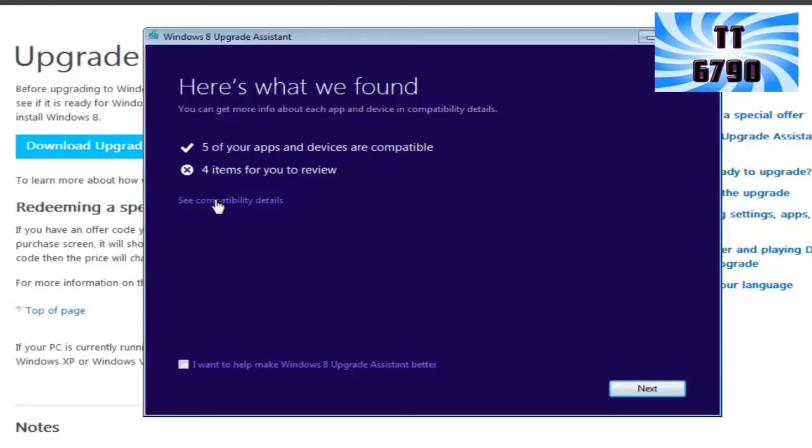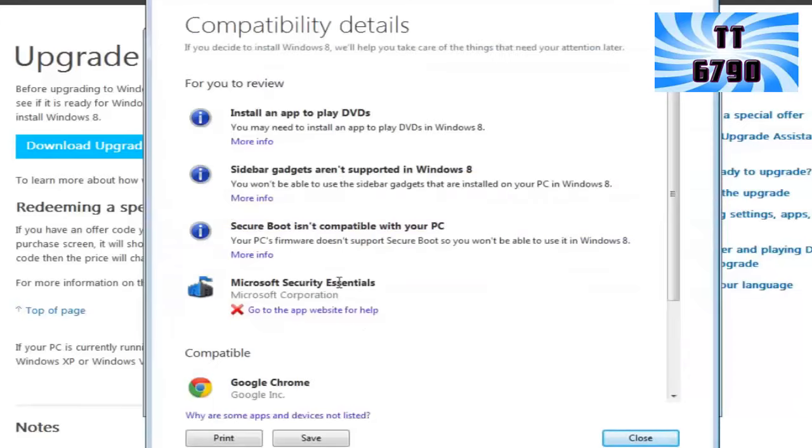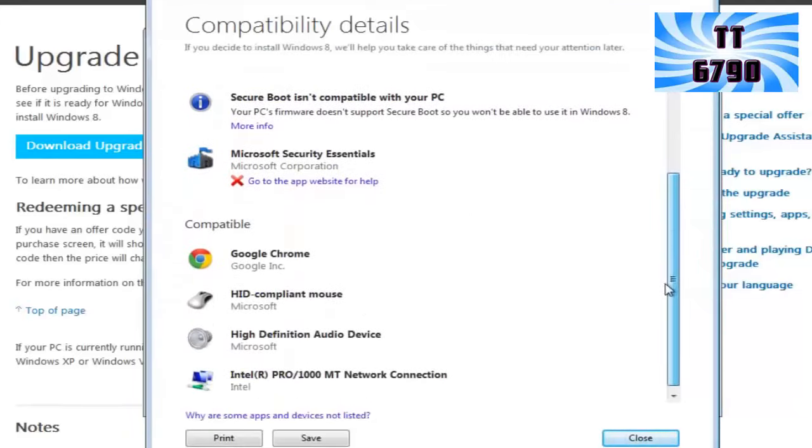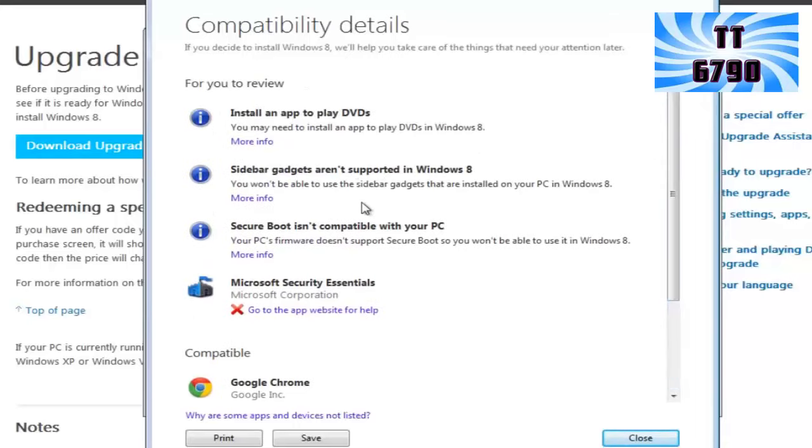Under here you'll see that we have compatibility details. If we open that, it's going to give us a rundown of what's compatible and what isn't, or what may need extra work. So you can see here that you need to install an app to play DVDs. Sidebar gadgets aren't supported in Windows 8. You'll see that Microsoft Security Essentials isn't compatible. Now if you're using that, don't worry.